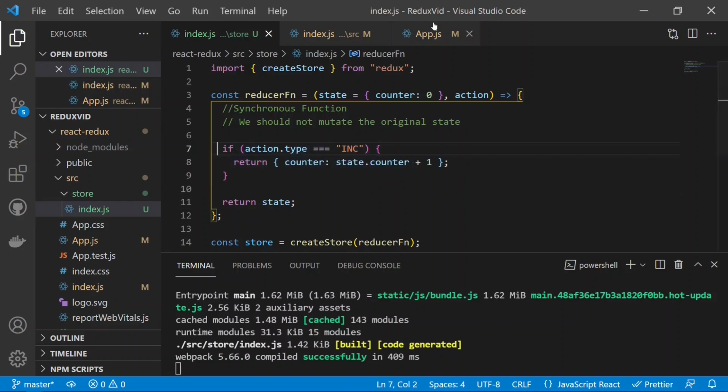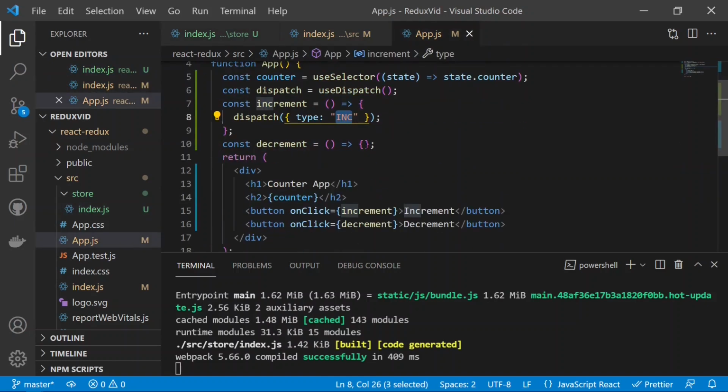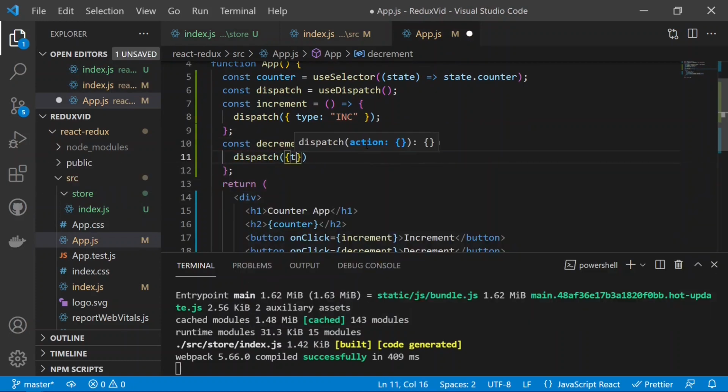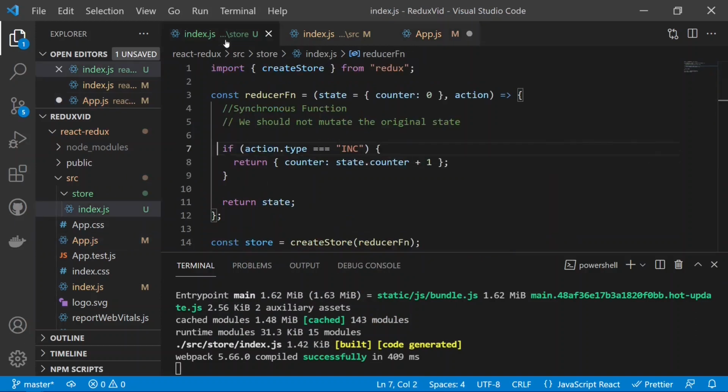And now if I use the decrement state here, for the decrement we need to send another dispatch. So the dispatch action type will be equal to dec. Then we need to handle the dec in that.